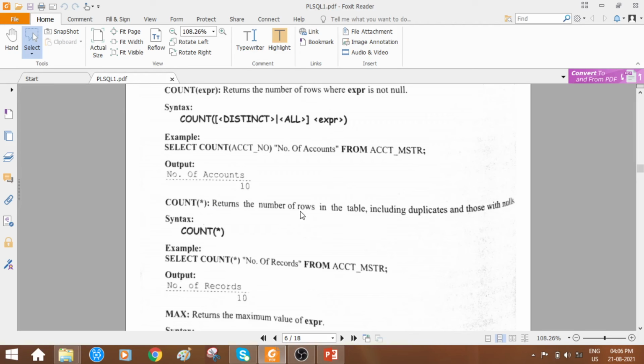So count star returns the number of rows in the table including duplicates and those with the nulls. Suppose there is a null value, no account number exists, or some account number has repeated. In the example here, we have simply used count, followed by expr. What is expr? The column name. We didn't specify distinct, right? So while counting, it is going to consider the duplicate value as well as null value. If the row is empty also, it is going to take the count. Okay, so that is the meaning.